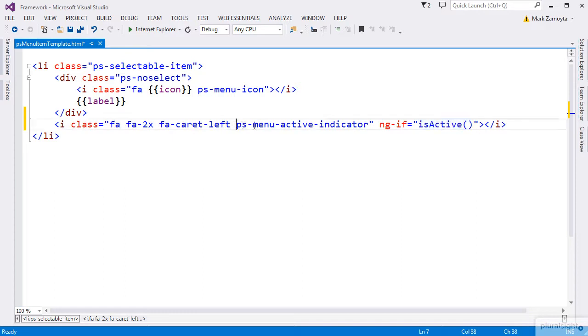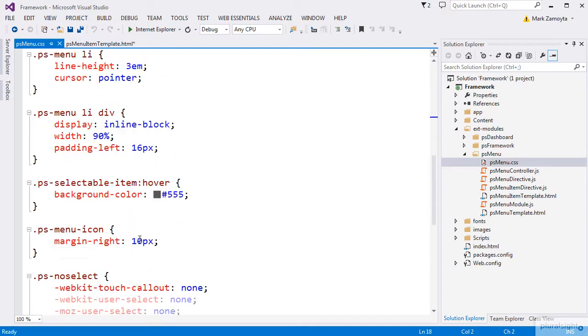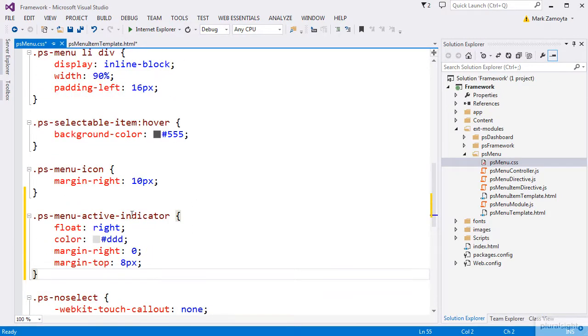So first, let's add a rule for this class. I'll go to psmenu.css and I'll add it here. So we want this arrow to float to the right. That'll put it to the far right of the item. We'll set a light gray color, and we don't want a margin on the right. And just to align it, I had to experiment with the top margin, and 8 pixels works fine. So our CSS should be okay.